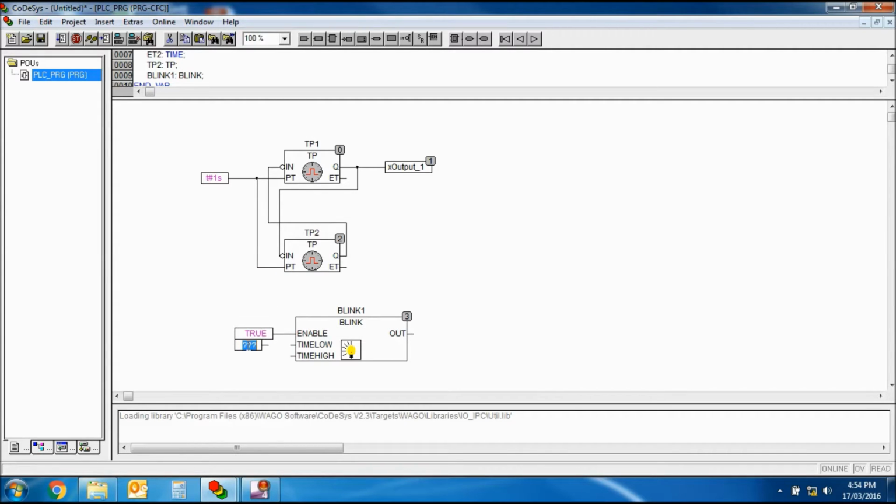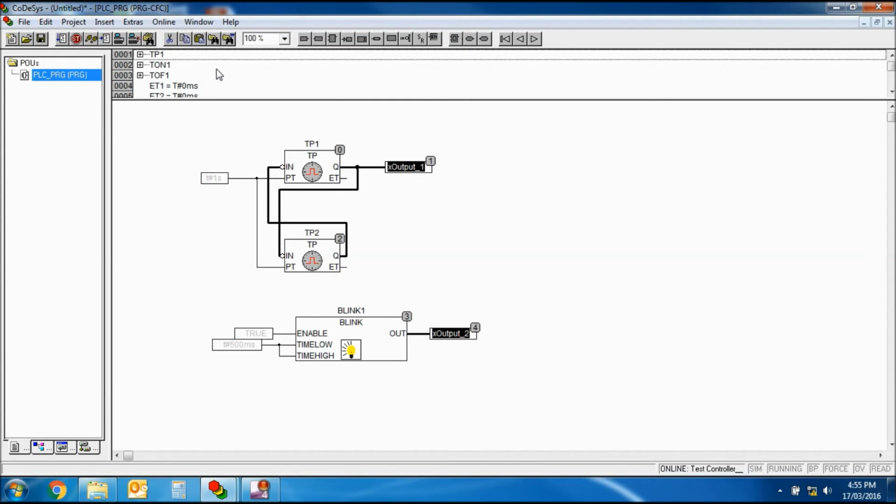So time low, hash. Oh, let's make it a bit quicker this time. Time low is the time off, time high is the time it's on, so you can have it at different times as well. And let's make this output 2. Yep. So now let's just run that. Online run. You can see that that blinker is a bit quicker now.